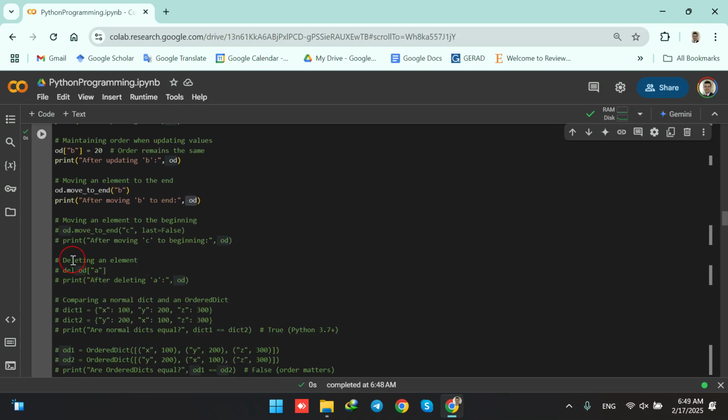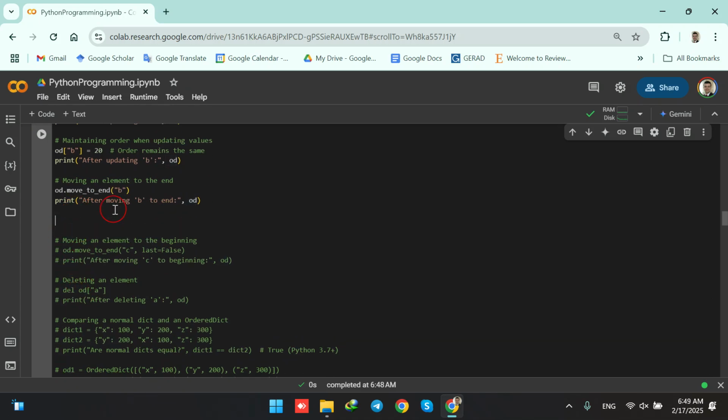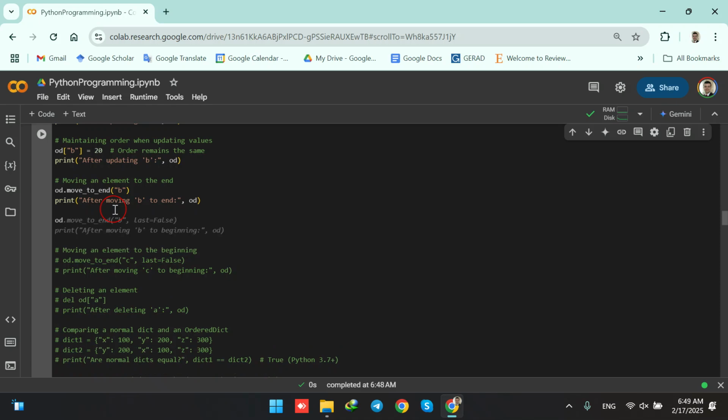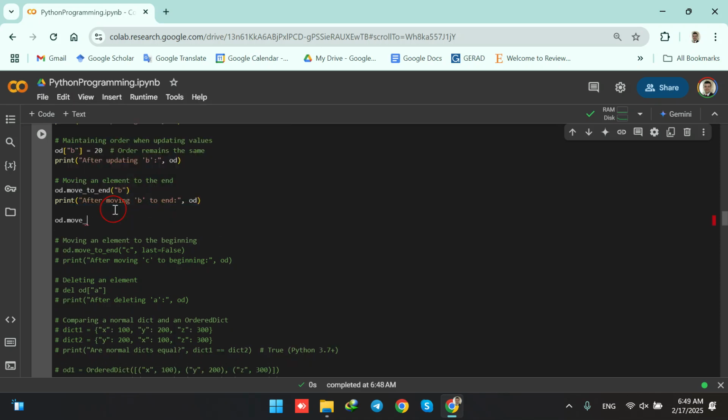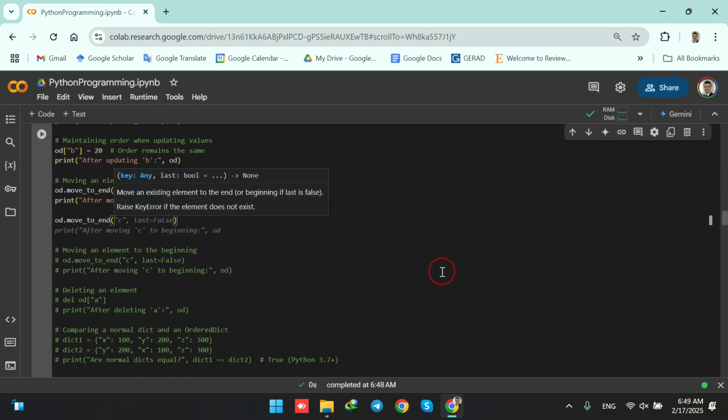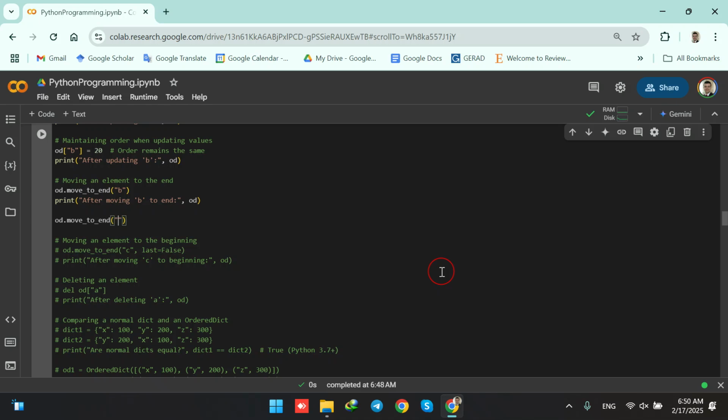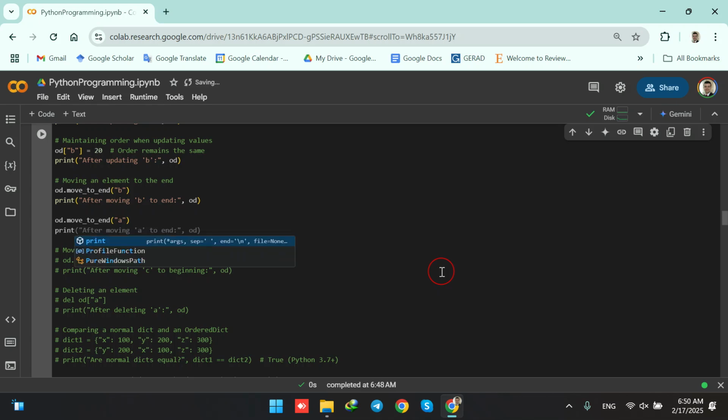And okay, now what if we want to move, for example, A to the end? So if I want to move A to the end, again, I write down the name of my order dictionary, then I use the function move_to_end, and then here I write down, for example, A. This is how I can move A to the end, and then I simply print the order dictionary and the message saying, sorry, after moving A to end.